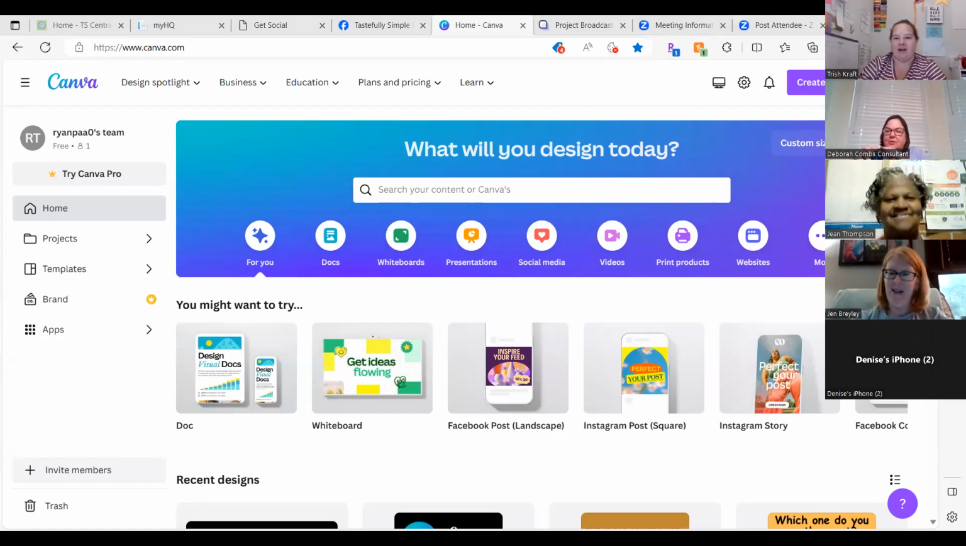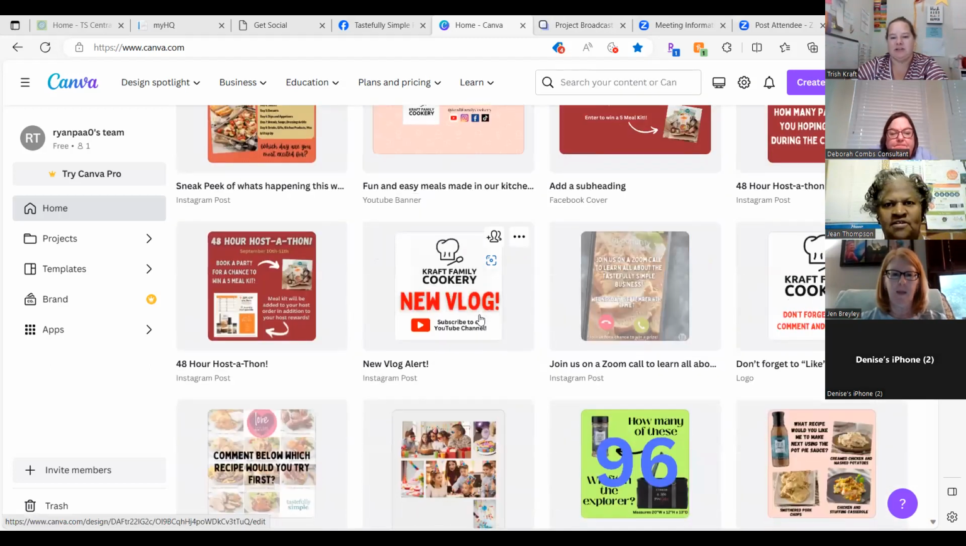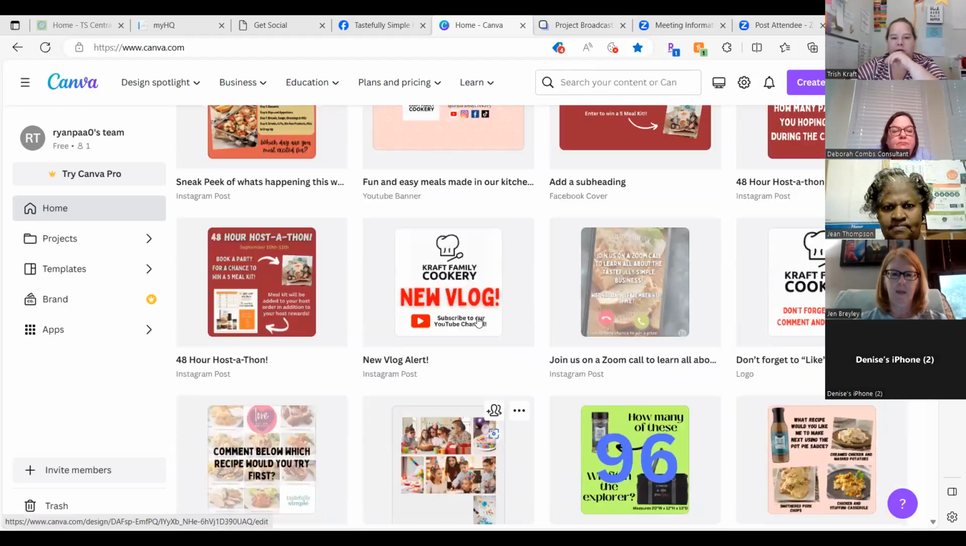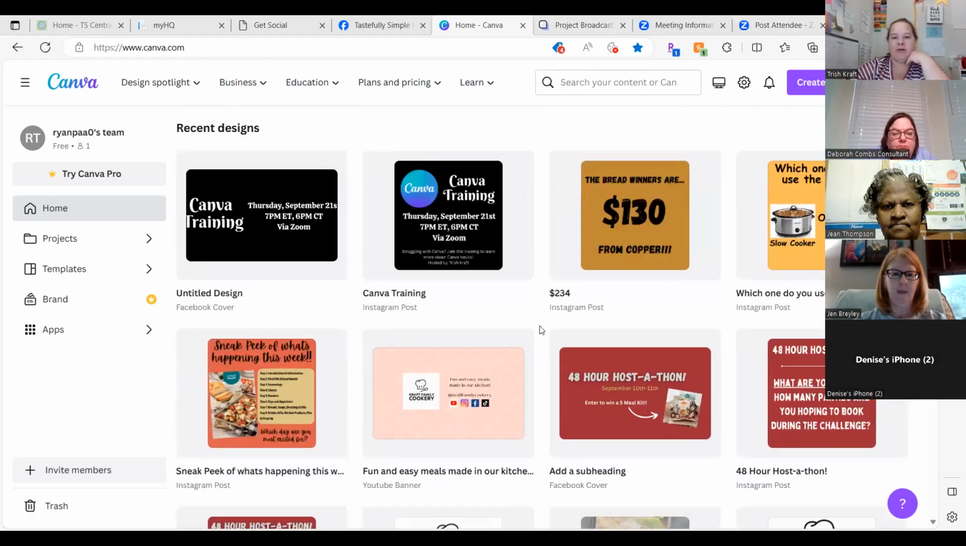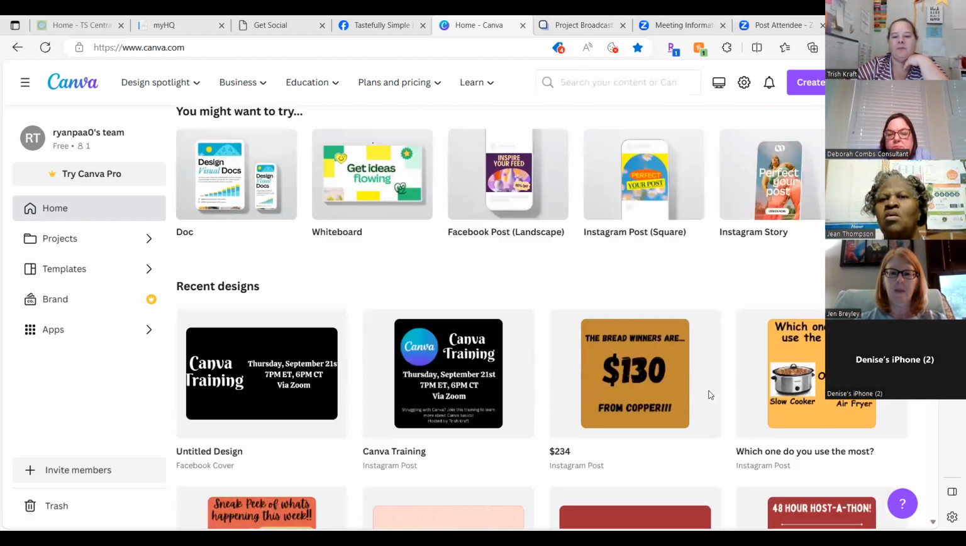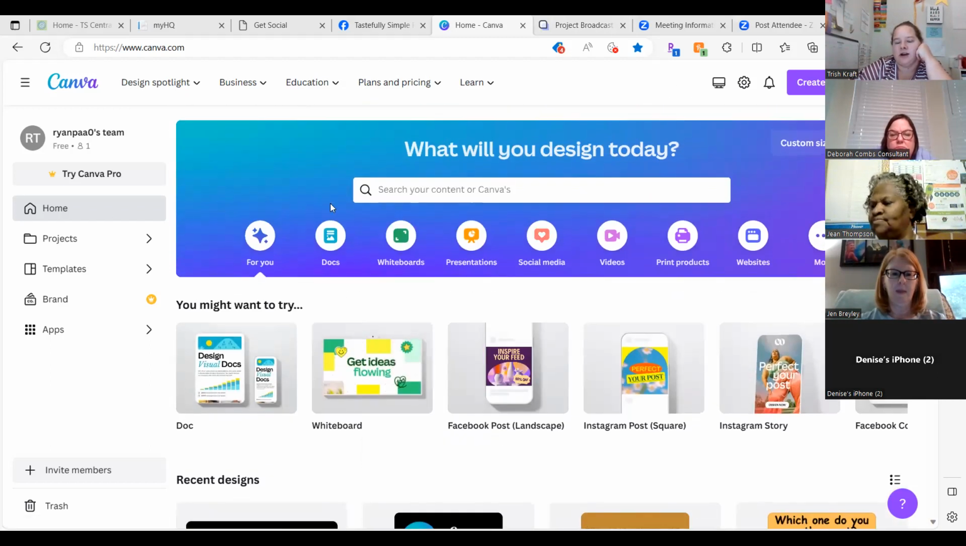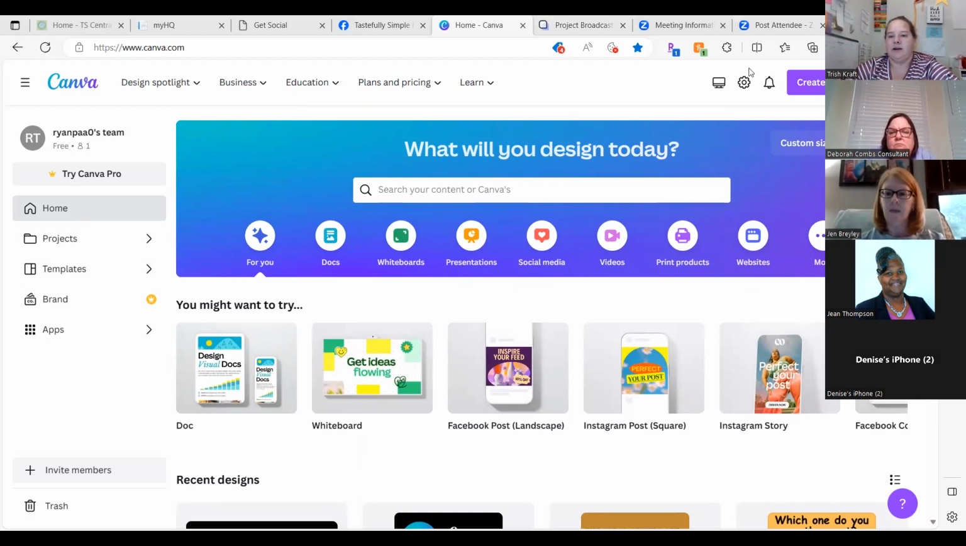When you first go to canva.com, this is the page you're going to see. I don't do a whole lot here except look at my past images if I want to touch something up or change something, like update a total. But if I'm starting from scratch, I just go up to the top right where it says create a design.